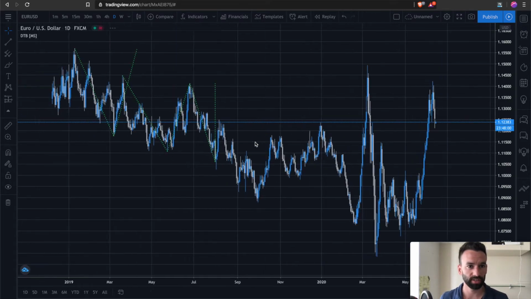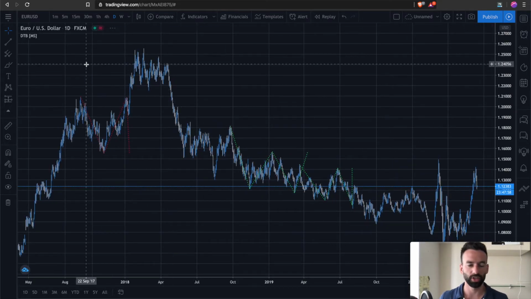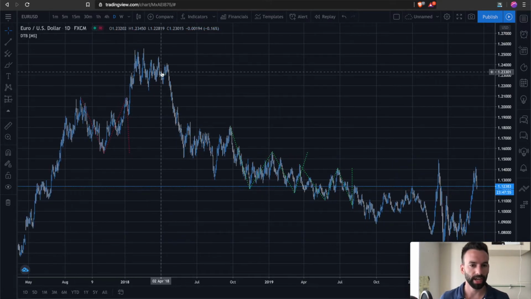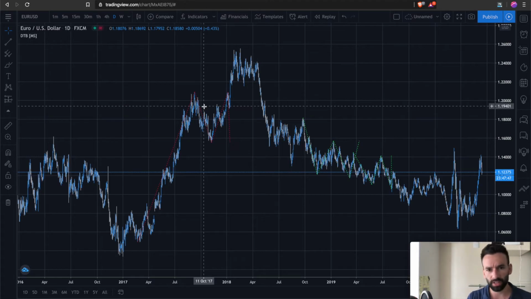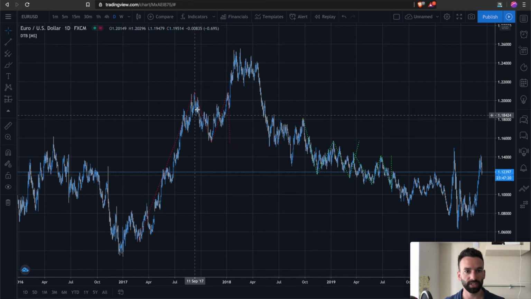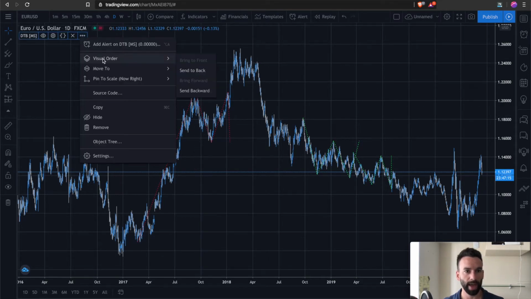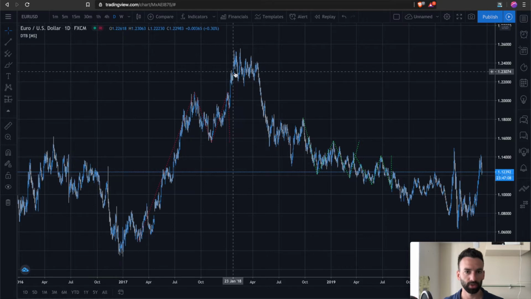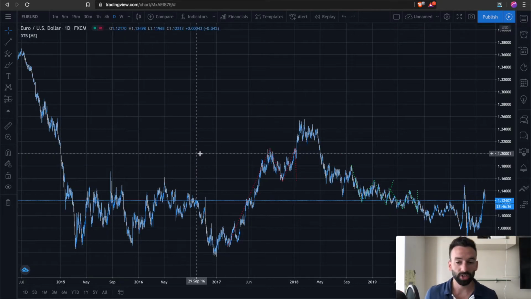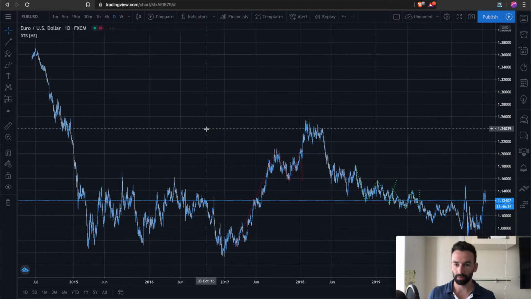So this is what it's going to look like. We're looking at the euro dollar, and we're on a daily chart. What it does is it's going to show you patterns that are happening in real time. And as it completes, it's going to change the way the pattern looks. If it's harder to see these, it could be that price is in front of the patterns. So go to these three dots, visual order, and bring to front. It's already that way, so it looks good. The patterns are going to change in real time as they complete.